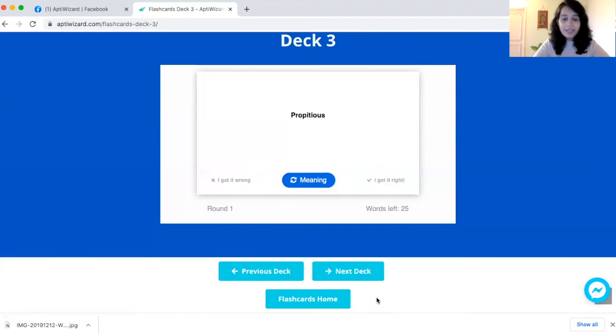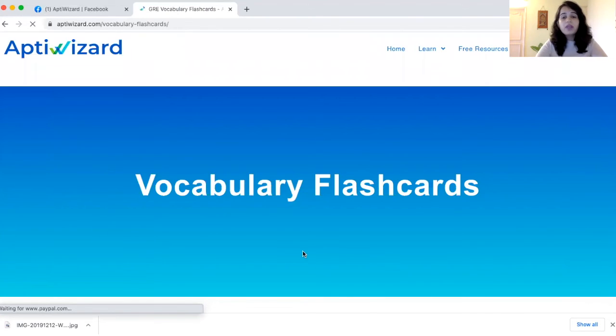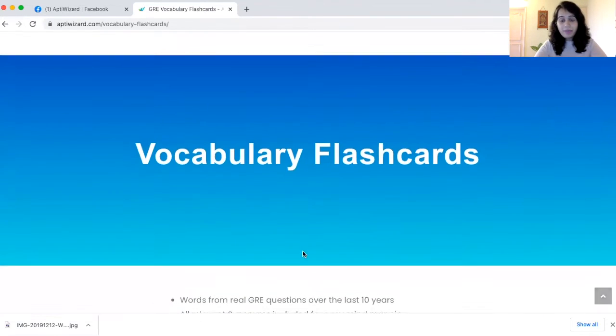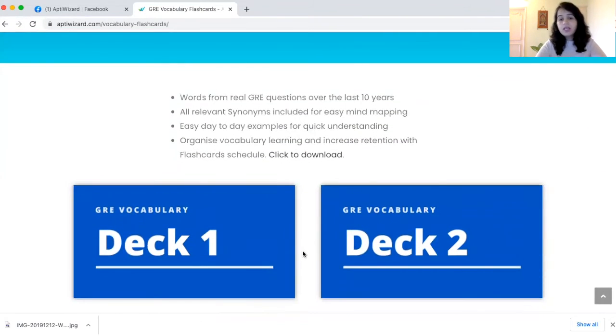Another very important thing that I want to show you is the main vocabulary page. Again, let's go back to Flashcards home, and we're back to the main page. So here, just before the deck 1 and 2, you have these details. And in these details, just look at the fourth point. Organize vocabulary learning and increase retention with flashcards. Schedule, click to download.